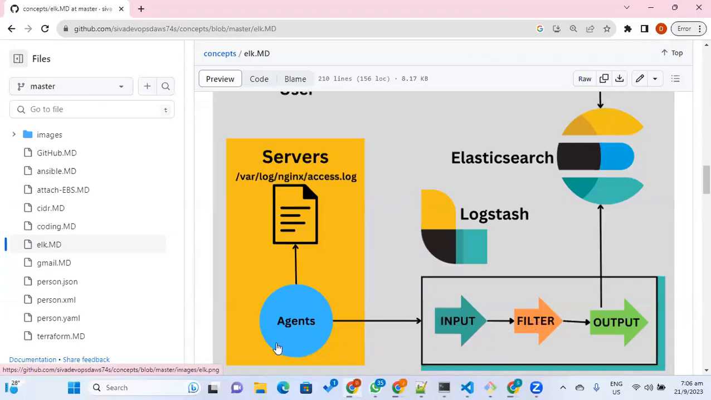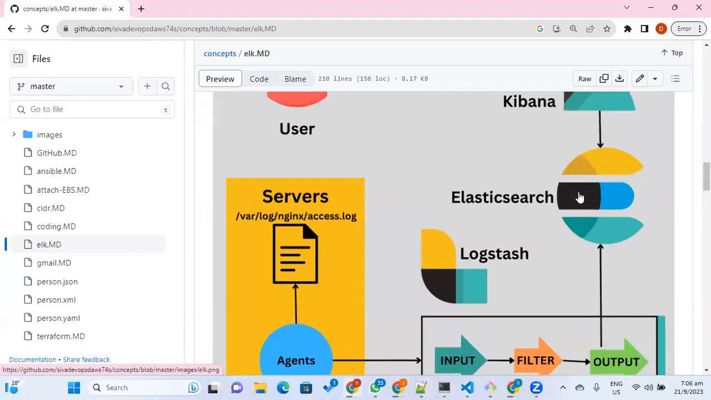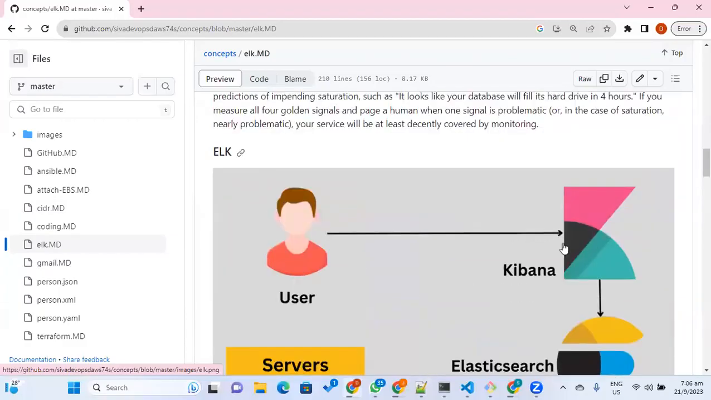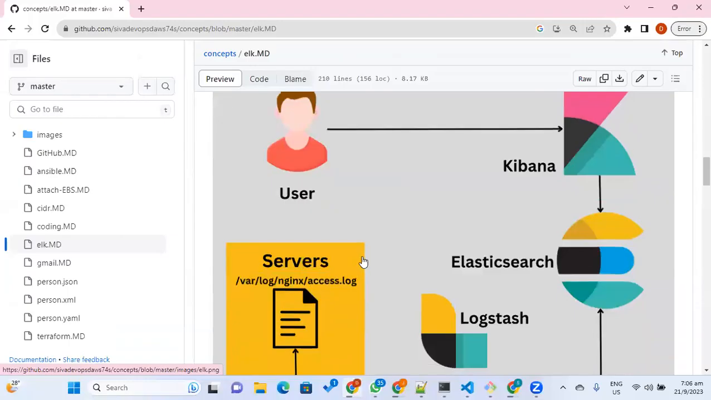So Filebeat will send the logs to Logstash, where we apply some filters, and Logstash will apply those filters and output the data into Elasticsearch. And then in the Kibana UI, we can watch the data, see the dashboards, the graphs, everything. So this is the whole concept.